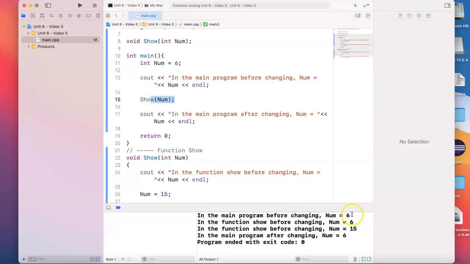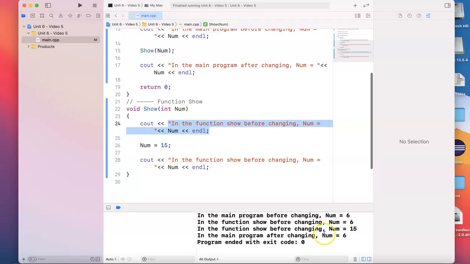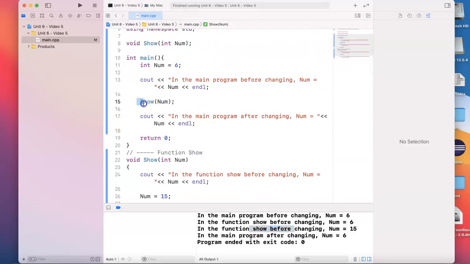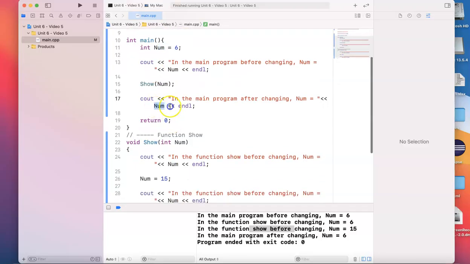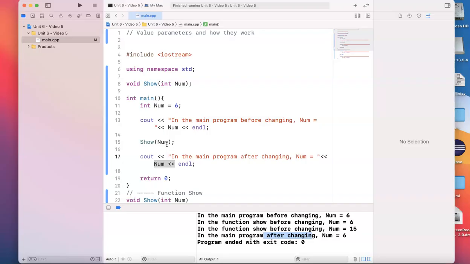There we go. 6 for the first one. That's because of that 6 here. Then we jump to the function. You see 6 again right here. Then we change the number to 15. Then you see 15. That's right there. Then once you go back here, once you pass this line, you're right here. The machine doesn't know this num actually changed. That's a different num. That never got changed. This is still 6, and that's why you're seeing 6 here. So they might have the same name, but they are treated as two different locations.